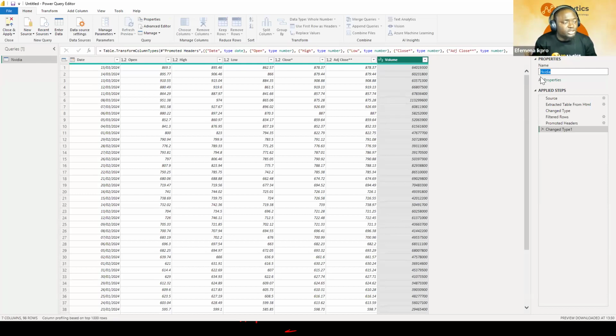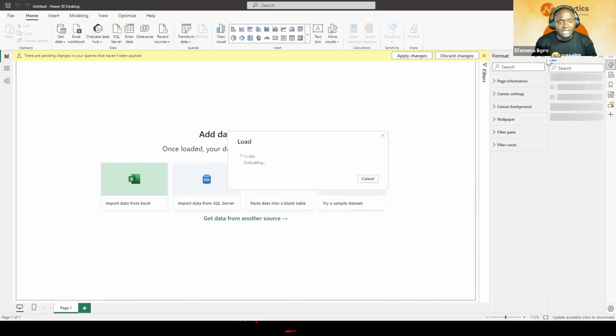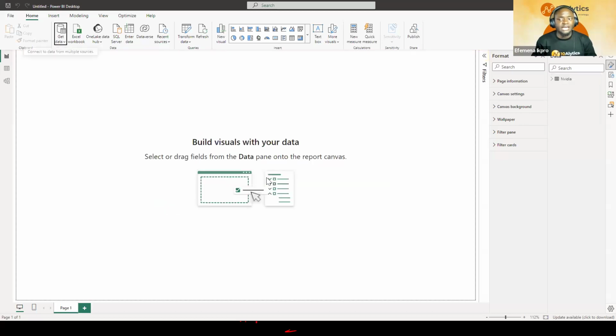And like I said, once you get the recording of the session, you'll be able to replicate these things I've done. Once you're done with that, click on close and apply, and you would load the data. That would load the data into Power BI. You see, currently it is loading. All right, it has loaded the data into Power BI.